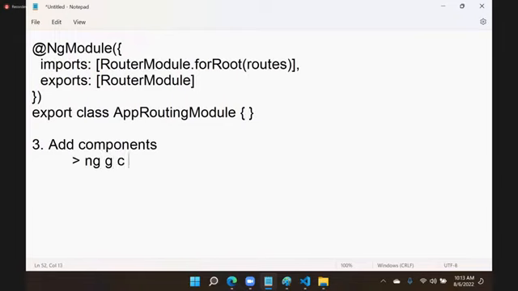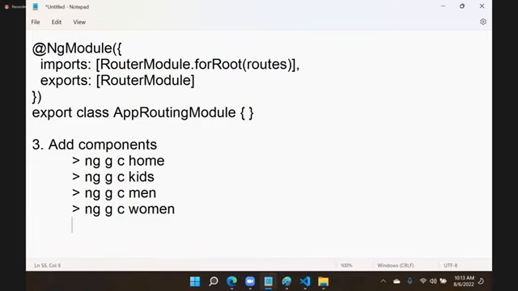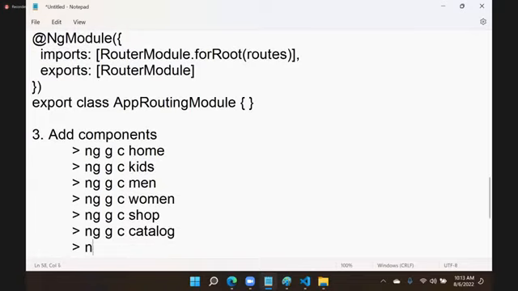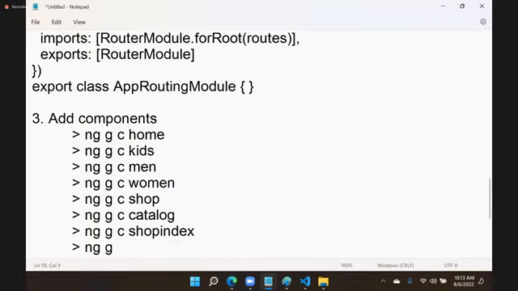ng generate component home. Another, ng generate component kids. ng generate component men. ng generate component women. Another one is shop. So these components we design, catalog. And one more is ng generate component shop index. We have shop index. We have ng generate component not found also.